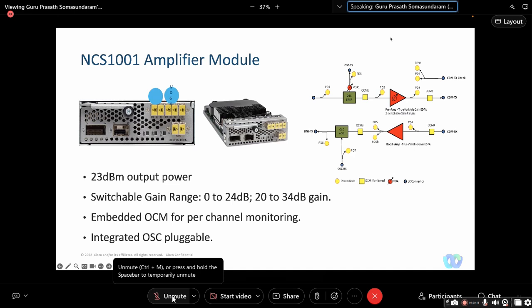So these are all inbuilt. We don't need to connect anything, right? Nothing, it will show automatically. That's true.